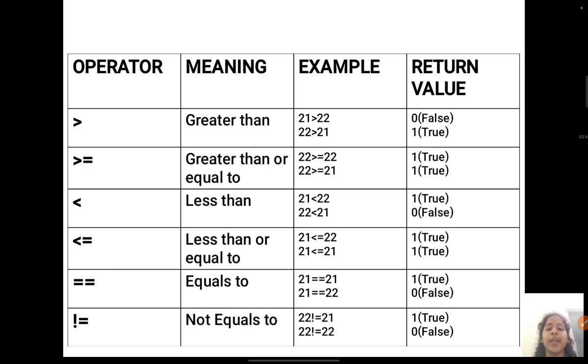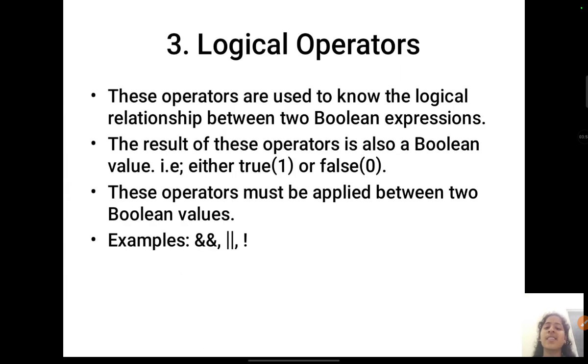Not equal to: 21 is not equal to 21, it is false, so it returns 0. 22 is not equal to 21, it is true, so it returns 1. 22 is not equal to 22, it is false, so it returns 0.